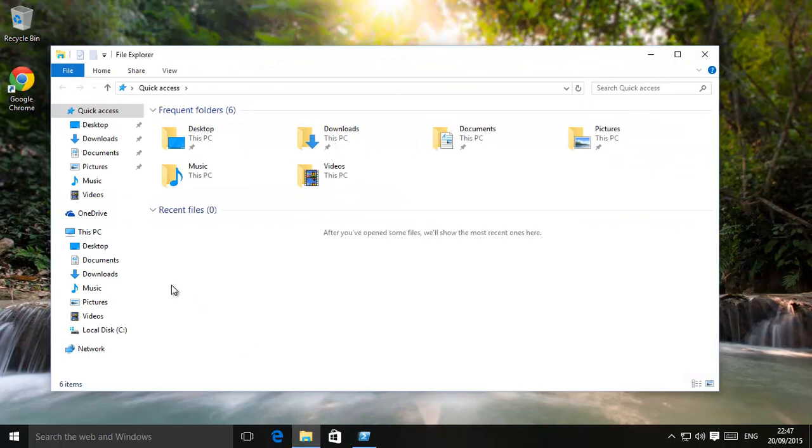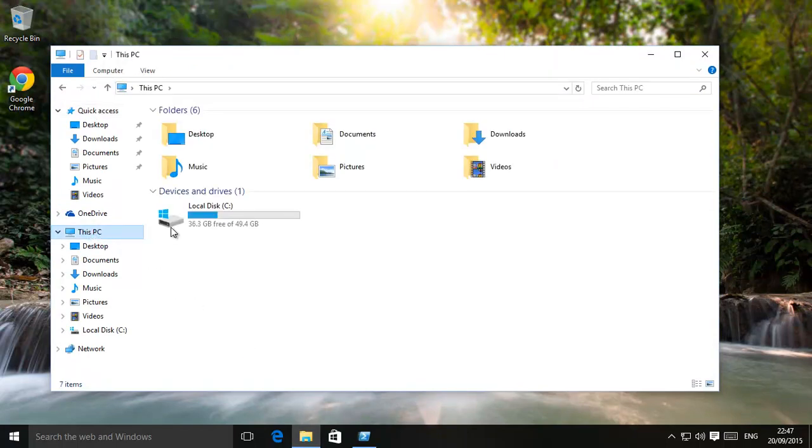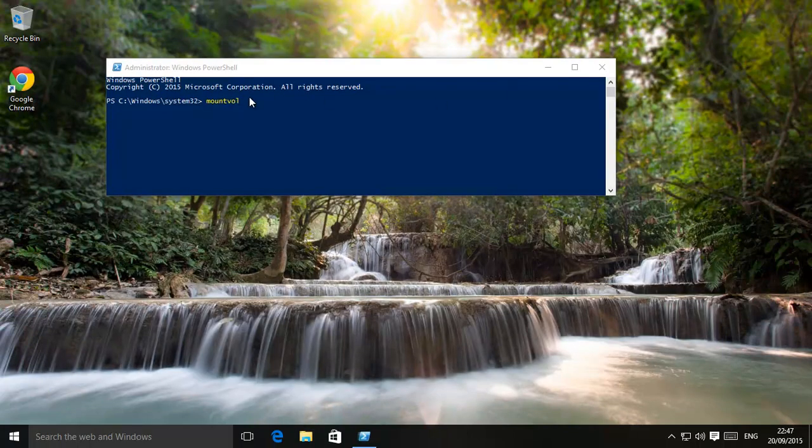So you might want to check This PC. We have C, that's it. It's a test machine, so that's why. So we'll give it, for example, G, and then /S.